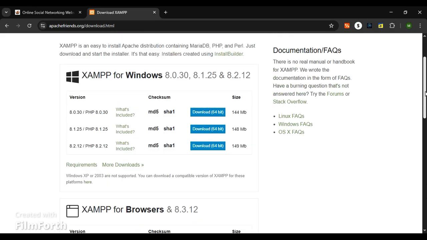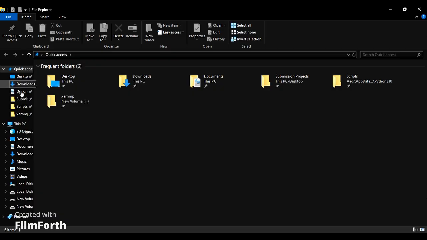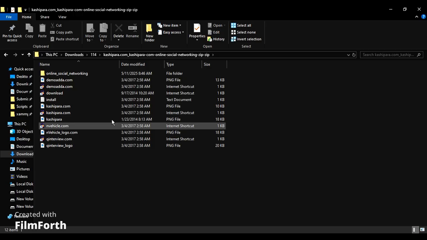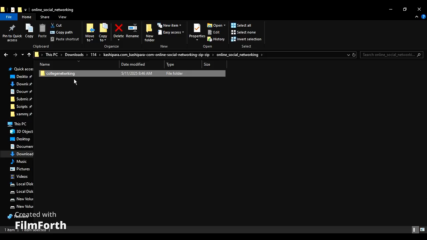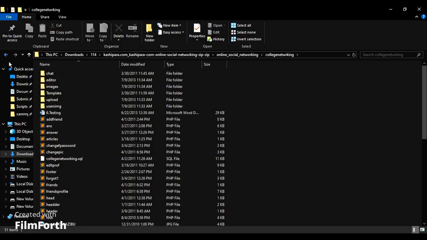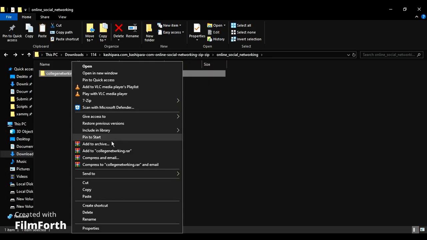Let's go to the downloaded project file folder. Open the online social networking folder and you can find the install text file and other related website information. Open the next folder and you can find all the PHP files, images, templates, and also the college networking.sql database file here. Now copy the whole college networking folder to the XAMPP folder which was created during installation, go to htdocs and paste the folder there.